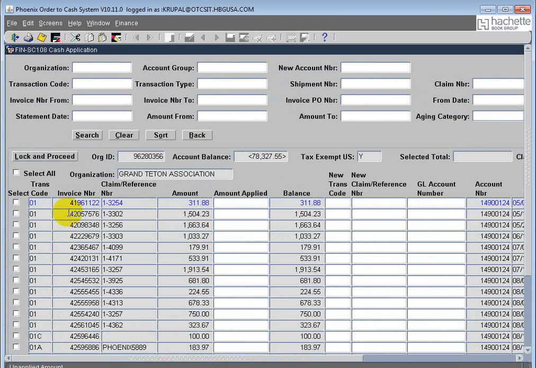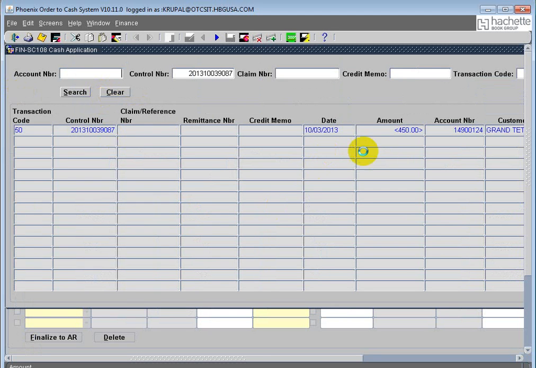So 450: first you want to apply this to the first one, 311.88. If you apply this 450 amount to this invoice, then the remaining amount will create another record, another record here, back on the initial screen. The difference amount is right now 450. If you apply the 311.88 amount, then the remaining amount will generate here, the transaction code. How we apply cash to the invoices, I will explain in the AR modules.